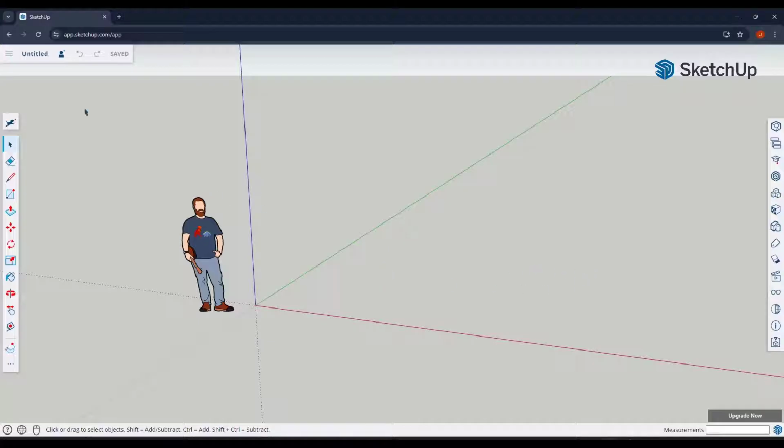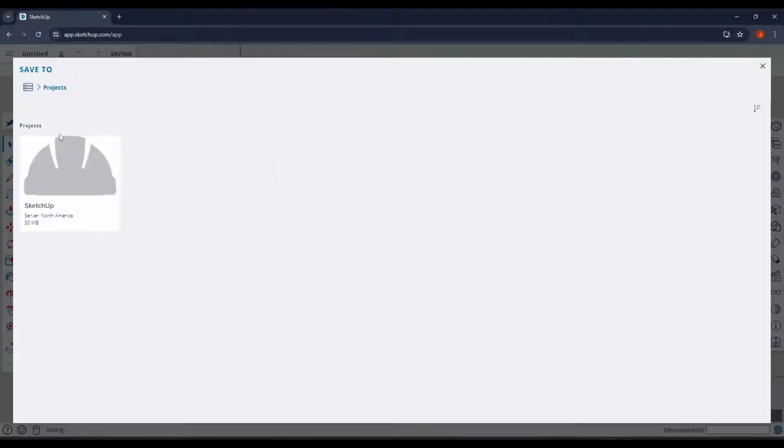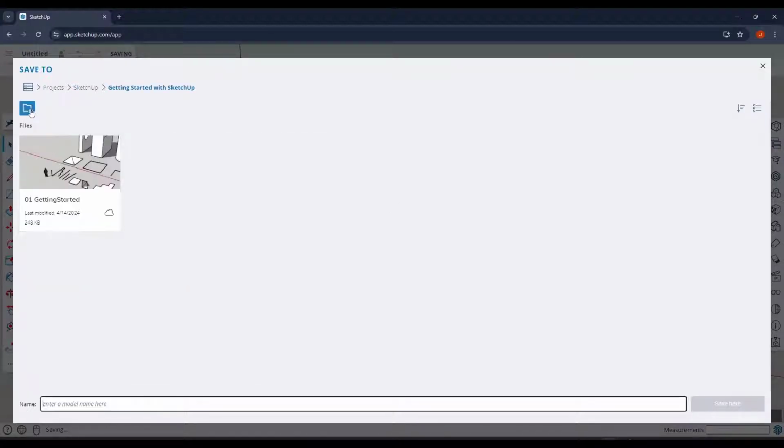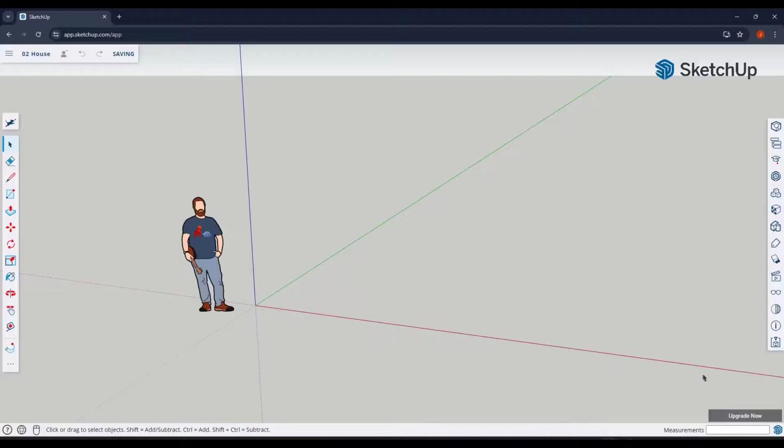Before you do anything else, I do recommend that you come up here and just rename this. So I'm just going to click on this button right here. It's going to ask us where we want to save it, and I'm going to pick a folder. I've got folders set up for this. You can create either a new folder or you can just save the model in a folder you already have. But in this case, for example, I'm going to call this 02 House. And I'm going to click on Save Here. And so once I do that, I'm ready to start modeling my house in SketchUp.